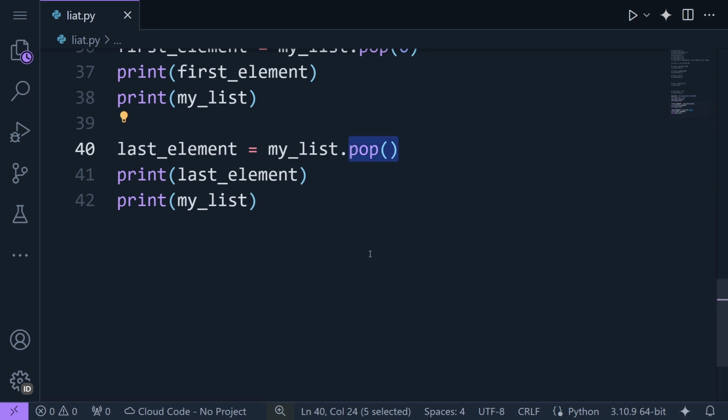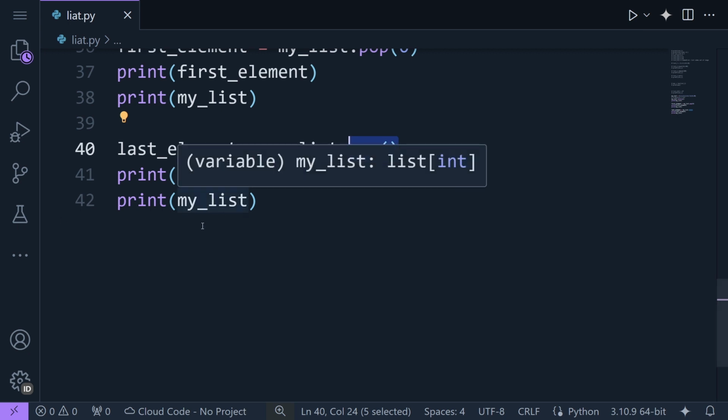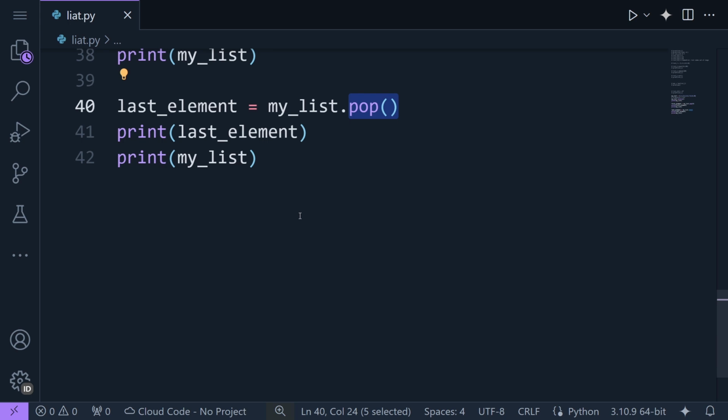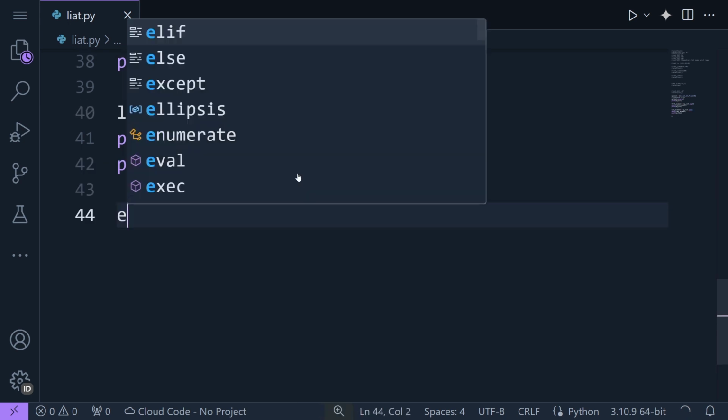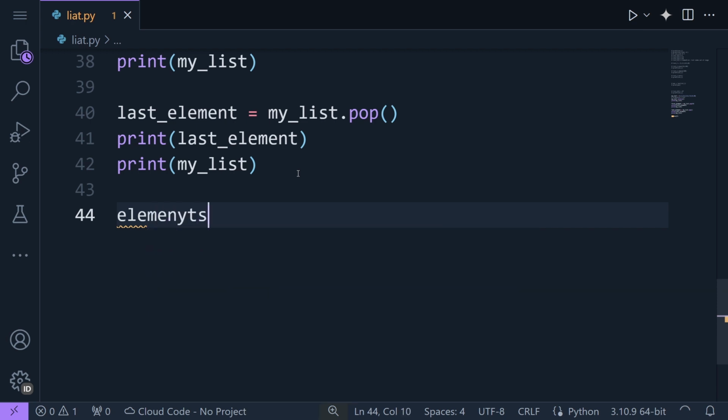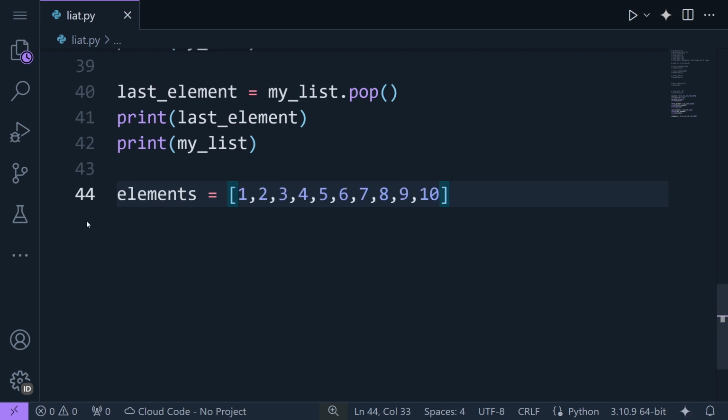So the next thing we're going to do is look at how to iterate through a list. Let's say we have a list like the one we have now, and we want to iterate through it. Iteration means moving from one element to another. Let's say we have elements equal to this. So these are all the elements of the list, and we want to move from one to the other.